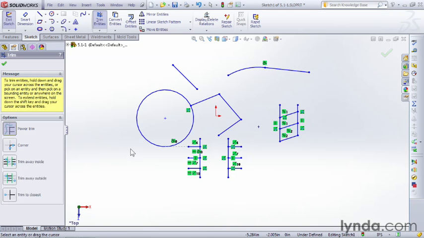Click on that. Now power trim's a little bit harder to understand how it actually works, but it's quite powerful. Power trim starts with a line. So we don't actually want to start on top of any one of these other lines or entities. We want to kind of start off here in the space where there's just pure white space. So I'm going to start down here. I'm going to start drawing.